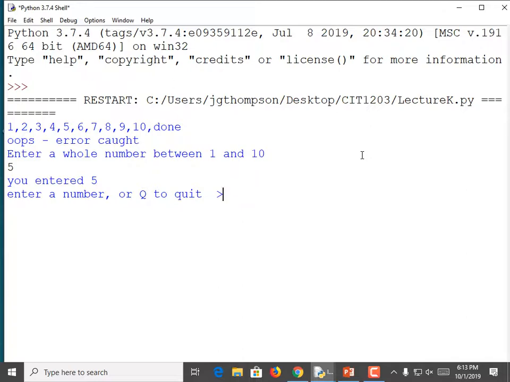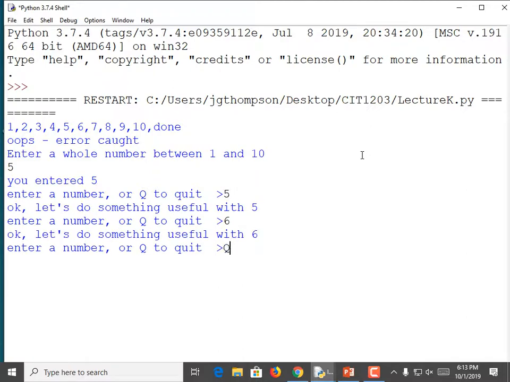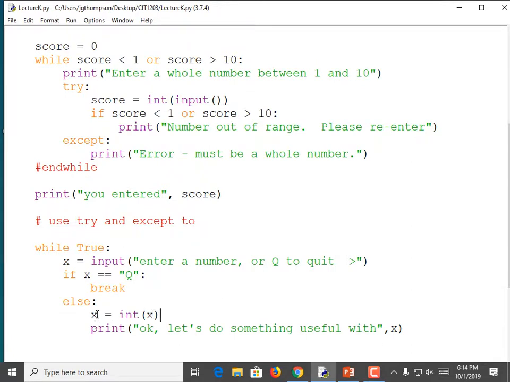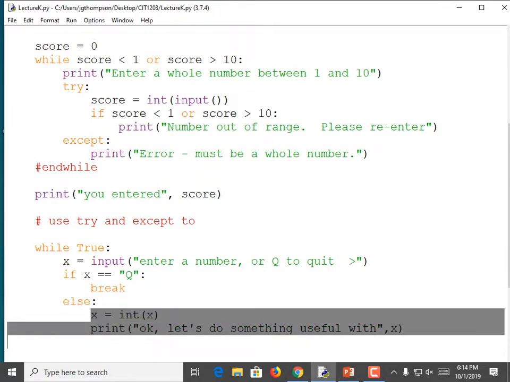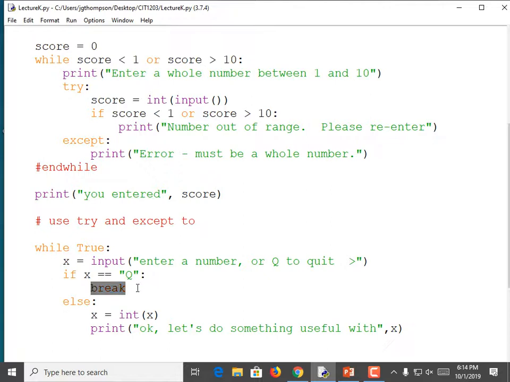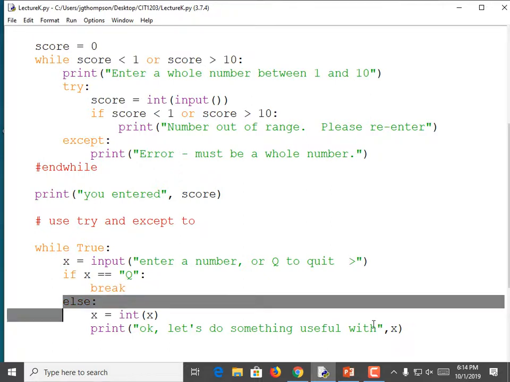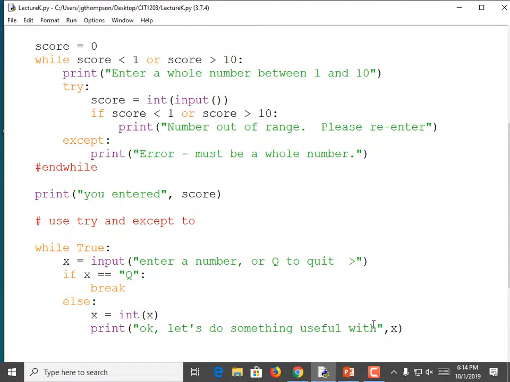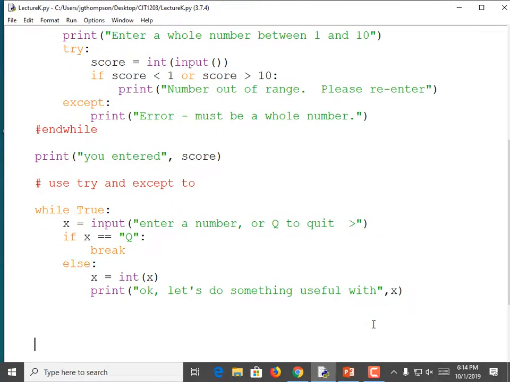So now I can keep typing in numbers until I'm ready to bail, and then I can type in a Q. And so all of my good code would be in this else. And honestly, I don't need the else here, because if it breaks, it's not going to get to this stuff anyways. So I could remove the else and then back tab everything after that one level.